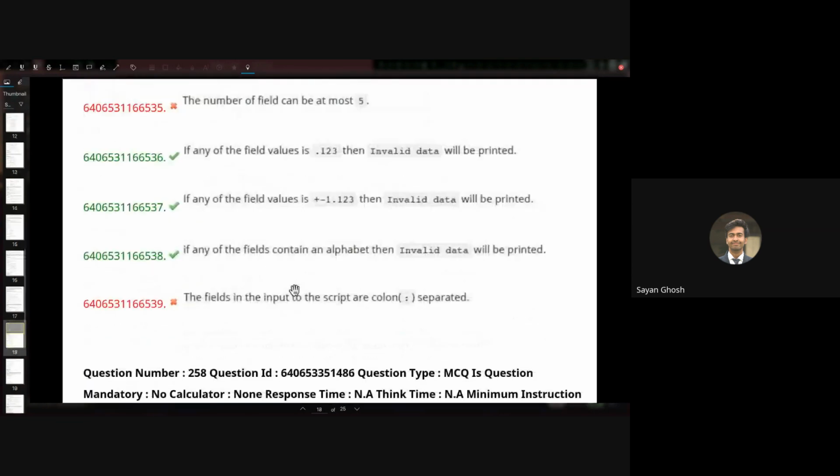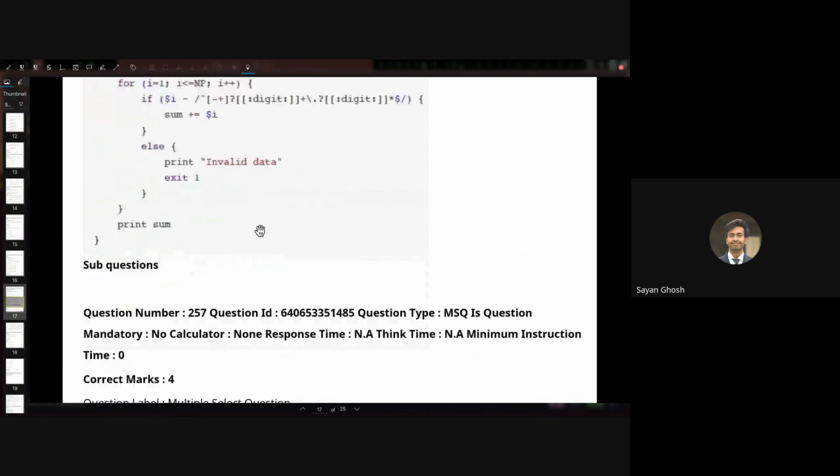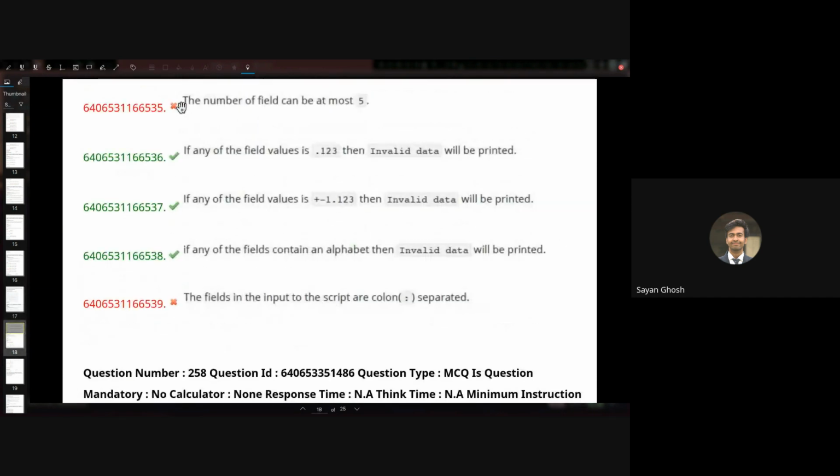The second option is, the number of fields can be at most 5. Here you can see we don't have any hard coded value. We are simply using NF to iterate till NF. So if NF is 1000, it will iterate from 1 to 1000. So we don't have any limit on the number of fields. The number of fields can be anything. So this option is incorrect.